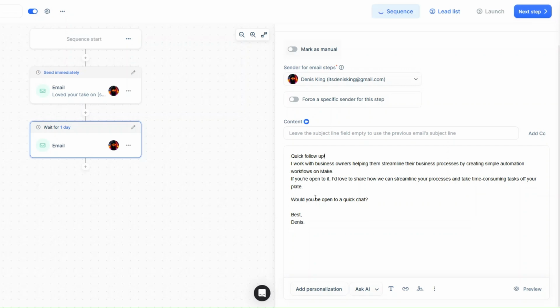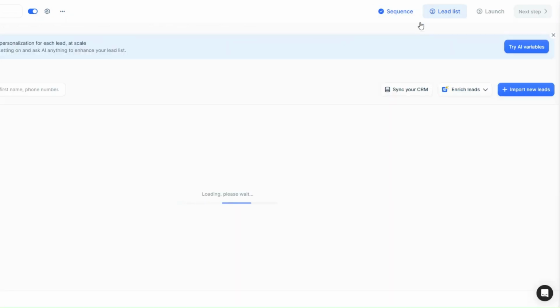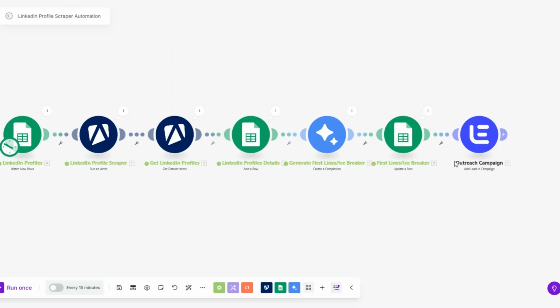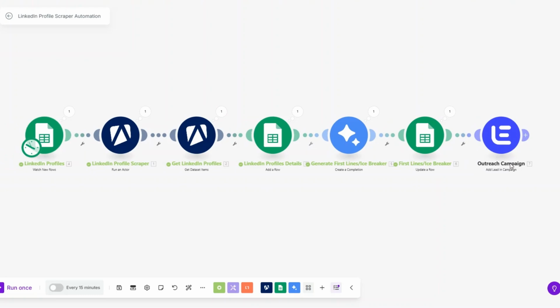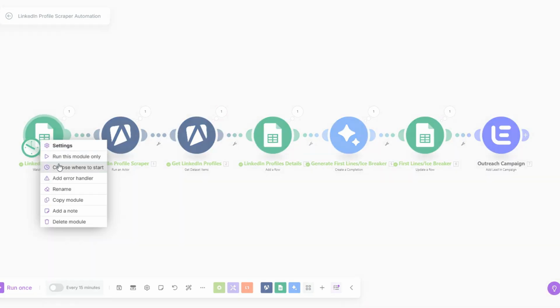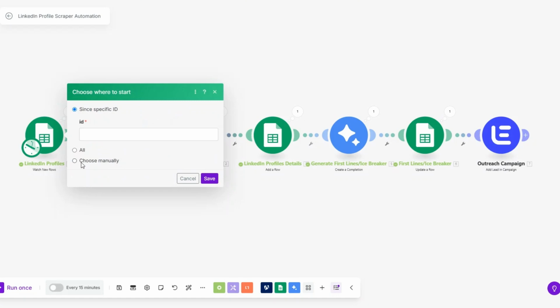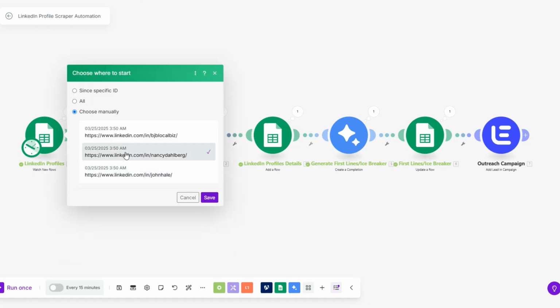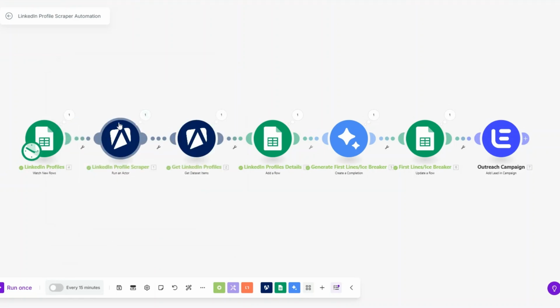It's a quick follow-up email. And then here's where we're going to add our leads after we've run automation. Now, to add our leads to our campaign on Lemlist, we'll choose who we would like to scrape the information from. For example, choose this profile over here and click on save. We're going to scrape their profile, get their details, add their details to our spreadsheet, generate a first line, update our lead on our spreadsheet with the first line, then add them to our campaign on Lemlist.